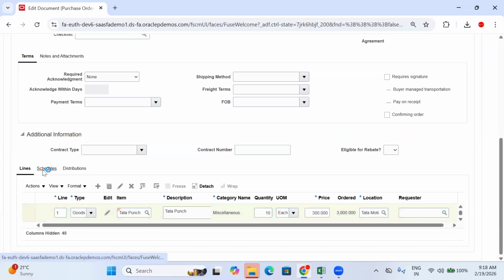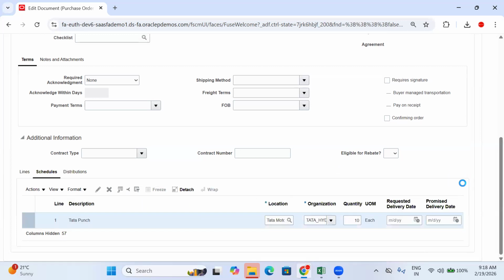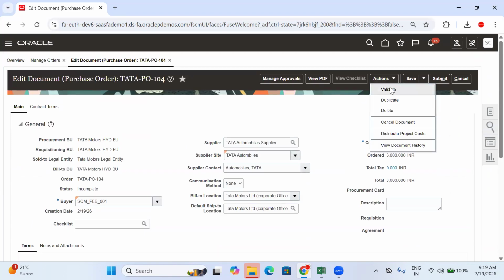Now, let's go to the schedule. Click on here. Now, let's see whether our workflow is triggering or not. Okay, that's it. Click on validate if anything is missing.